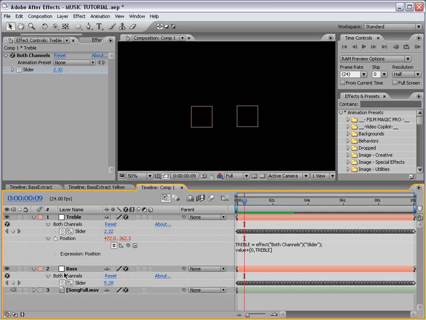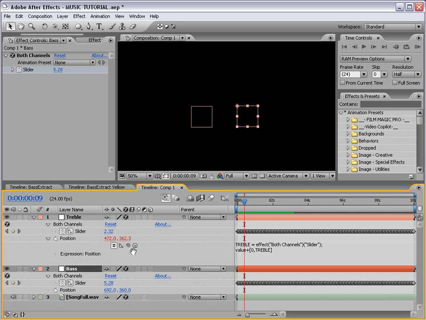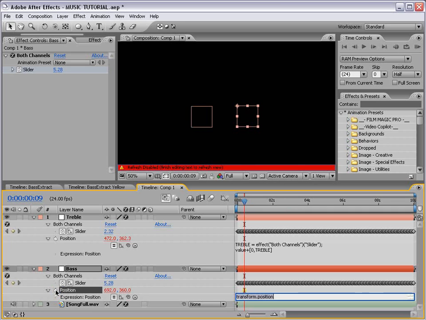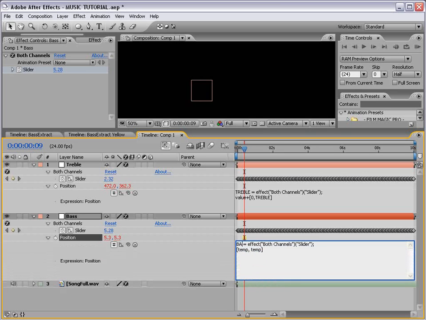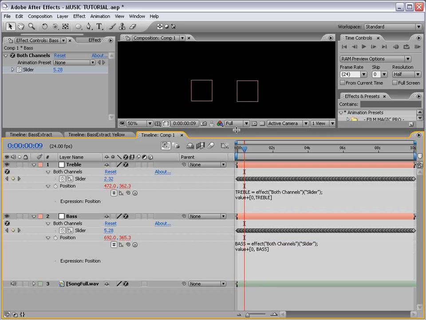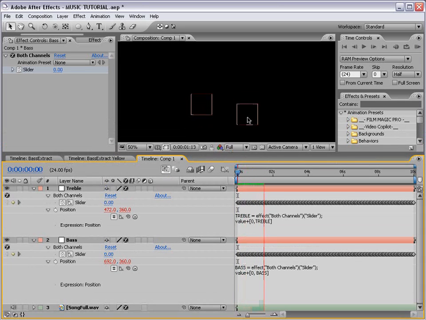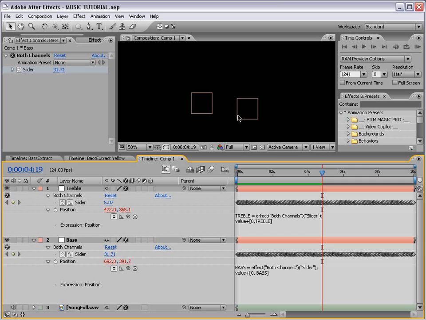Now I'm going to go ahead and do the same thing for the bass layer. So I'm going to hit P, which brings up the position, and then I'm going to Alt click and pick whip the slider value. I'll just make a little room here. And we'll change the variable to bass, and we'll change this to 0 and this to bass. It's hard to type with the caps on. What we're going to do is type value plus 0 for the X and this value for the Y. So now if we play this back, you see they kind of move independently. So that's sort of the gist of extracting the data from the audio.